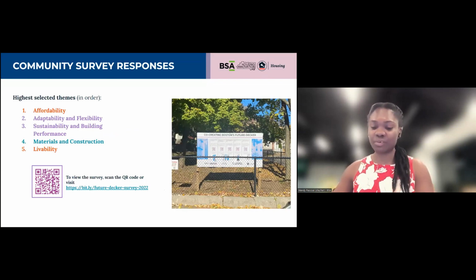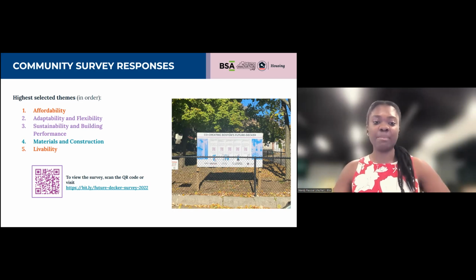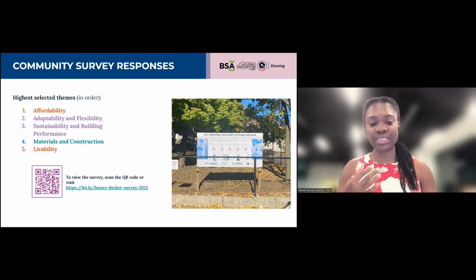So in terms of the survey that we had sent out at the very end of last year, the survey has been up. You can still take a moment to either scan the QR code, or maybe I'll have one of my colleagues also drop the link in the chat. But in it, we ask that folks really name in order which of the themes really resonated with them the most. So we noticed that affordability really came at the highest one, followed by adaptability and flexibility as a theme, and then later sustainability and building performance, materials and construction, and lastly, livability.